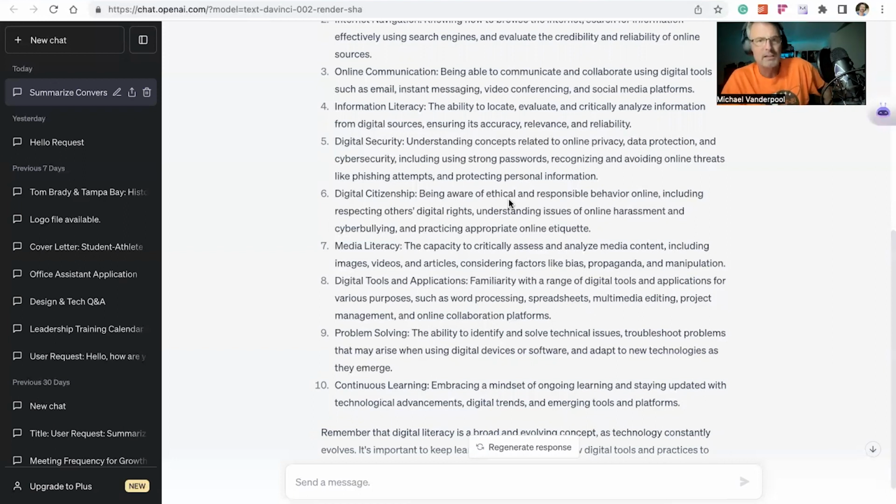Digital tools, yep. So word processing, spreadsheets, project management, yep. All those online collaboration tools, yep. Problem solving, yeah. So when things go caca, I think that's the phrase from one of my favorite shows, Quantum Leap.